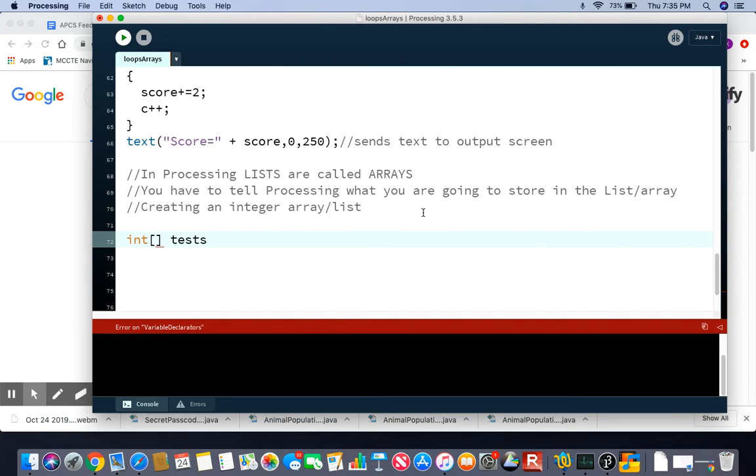So I'm going to give it a name, test equals, and then we have to use the word new. This tells Processing I'm making a new integer array. And then again, I say int, the brackets, but this time I have to tell it how many things I'm going to put in the integer array. So I'm going to put a number like 8. So now I have a list where we can put 8 slots in.